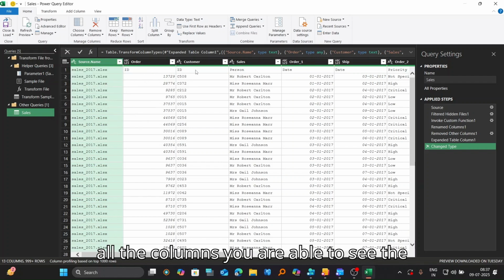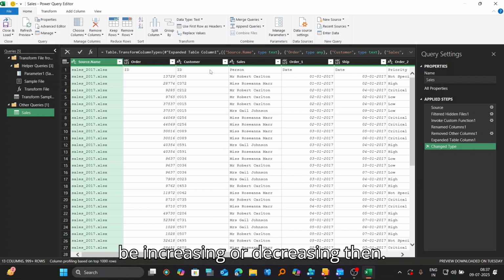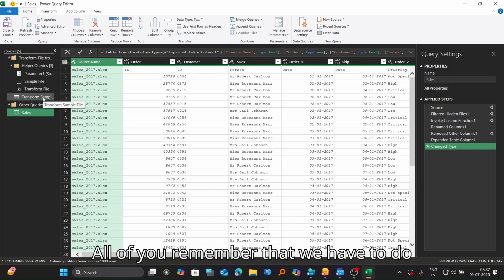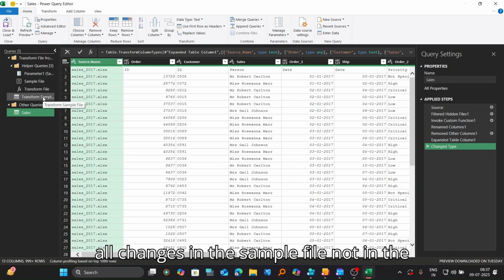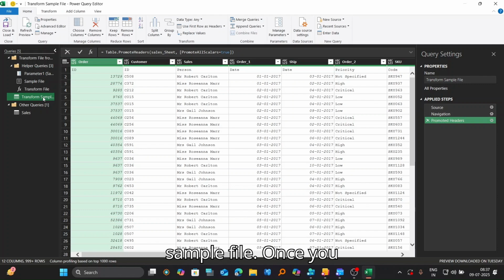In all the columns, you are able to see the green bar is full. Yes or no? If there is any error, it will show some red, and based on the percentage of error, the bar will be increasing or decreasing. Then all of you remember that we have to do all changes in the sample file, not in the combined file. So click on Transform Sample File.